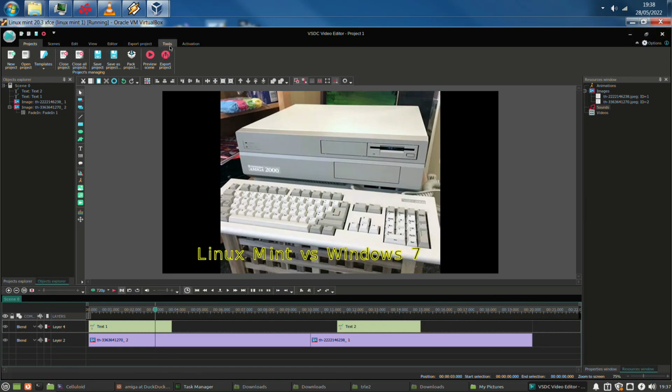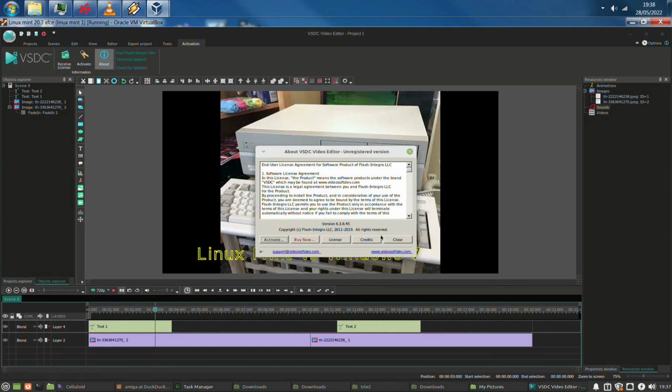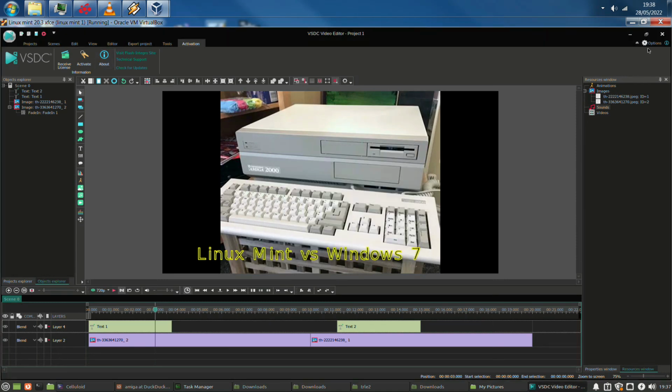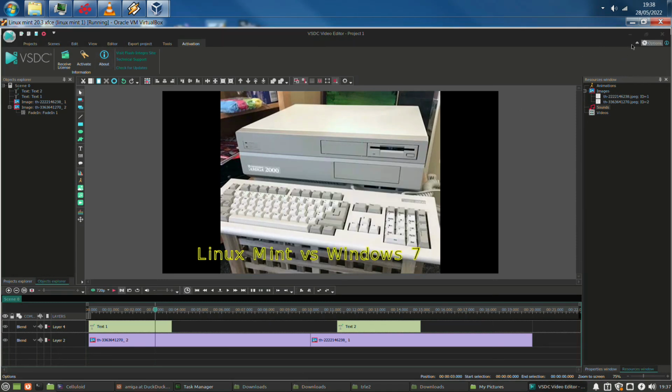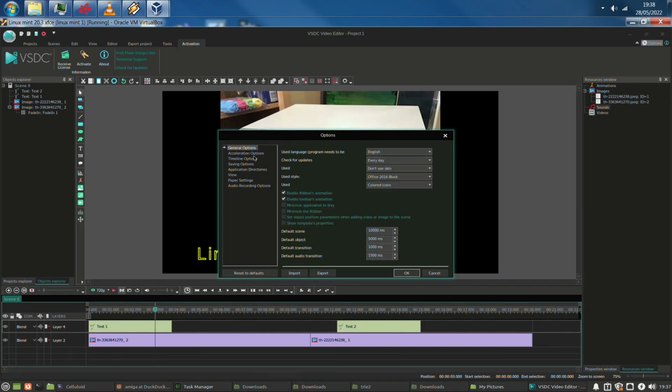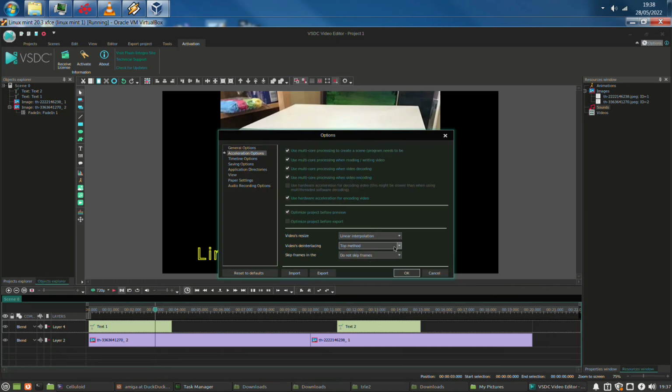Exit. I want to see the version I'm running here. .3845, 2019. So that's about three years nearly. And you've got options here, just in case anyone doesn't know. Brings up your basic stuff. I don't use de-interlacing on my things, so you can turn that off.